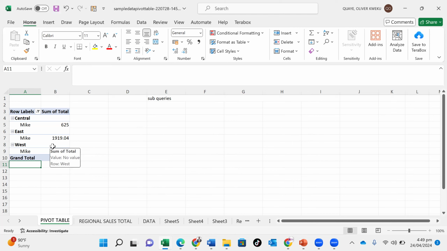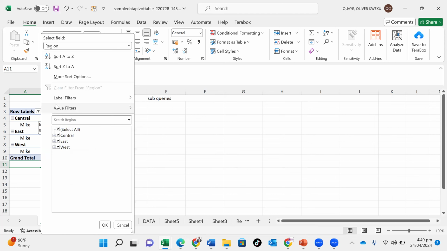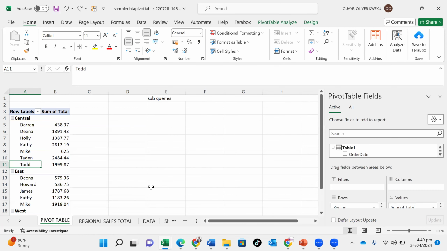So how do I remove the filter from my table? You click here again, and you click here again, you come to the highlight, or possibly you just click on Ctrl+Z, right? And it will take you back to your data.